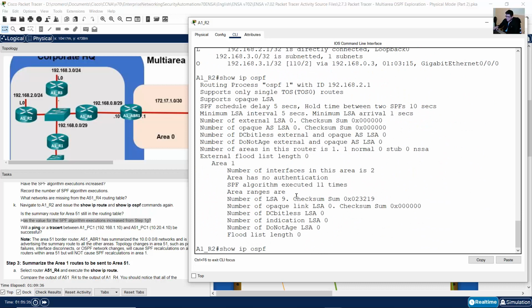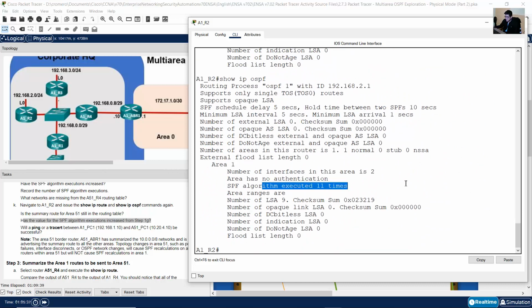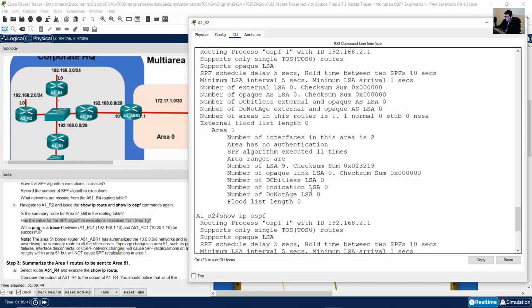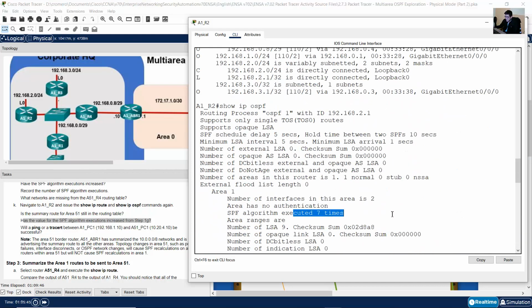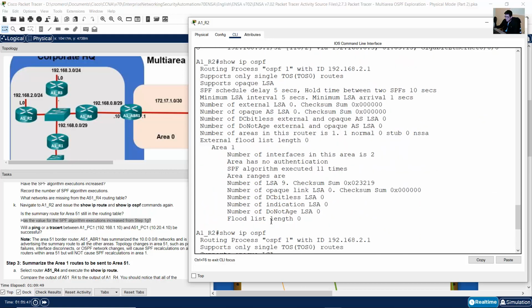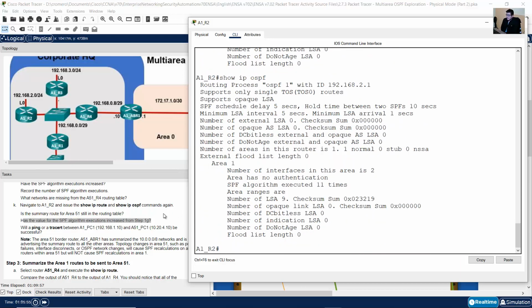Okay, show IP OSPF: 11 times after the simulation failure and 7 times before the simulation failure. In this Packet Tracer, the answer is yes, because the value is increasing from 7 to 11. But on real equipment, the answer should be no.